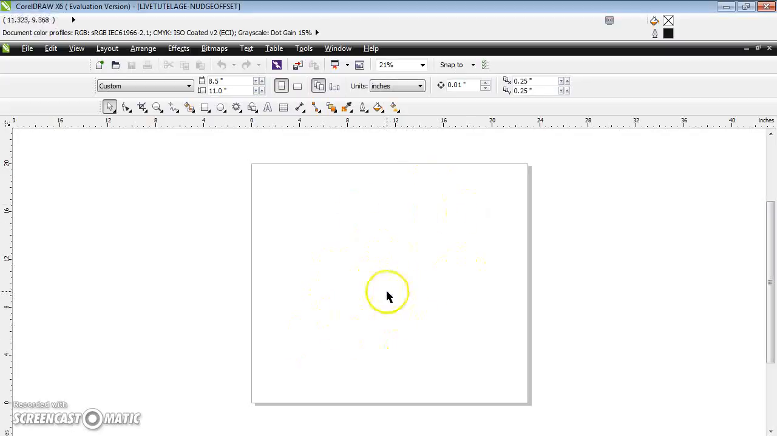Hi, in this session we are going to discuss nudge offset. So how to change the value of nudge offset, or how to create nudge offset for our object.